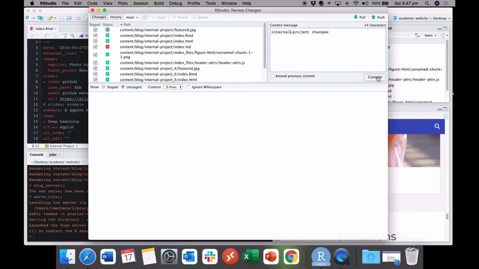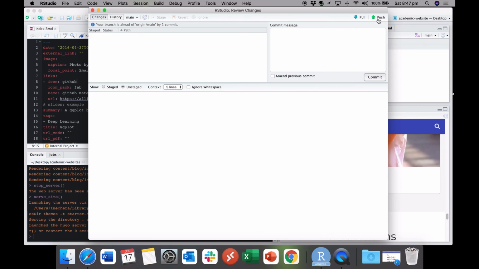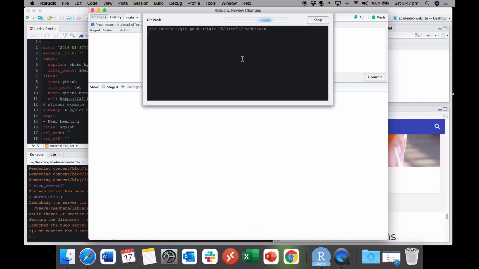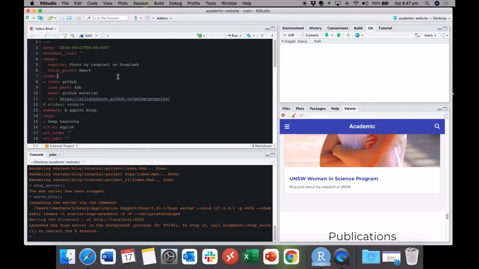Okay, so now we're ready to commit. And when we see that this button changes to close, we can be sure that we can close it and we are ready to push. Okay, again, the close button appears and we can be sure that we can close this. And now we can, or each one of you can go ahead and view the changes that you made in your actual website.